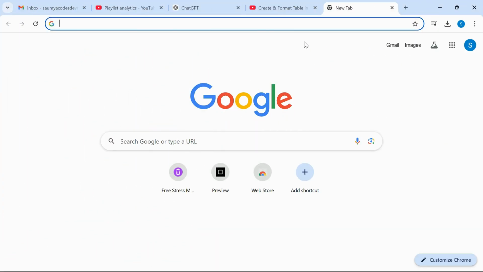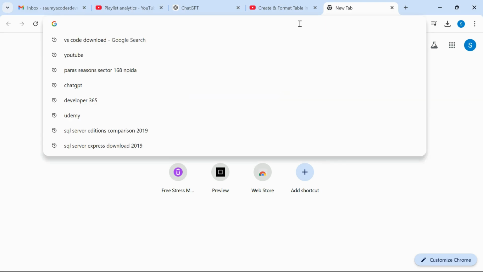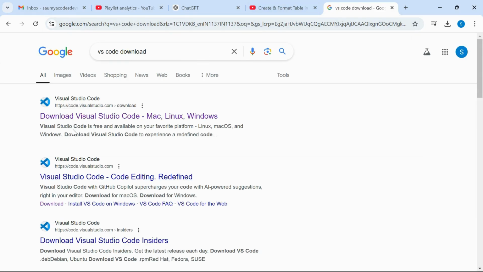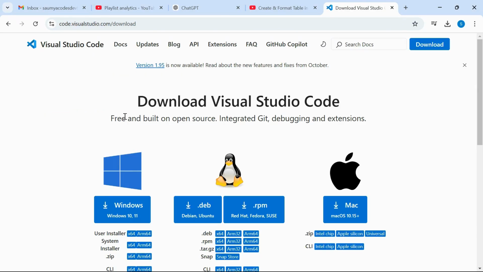Go to your browser. In the search bar, search for VS Code download. Open the very first link, https://code.visualstudio.com download. Just go to it.